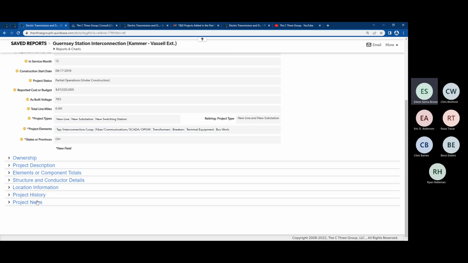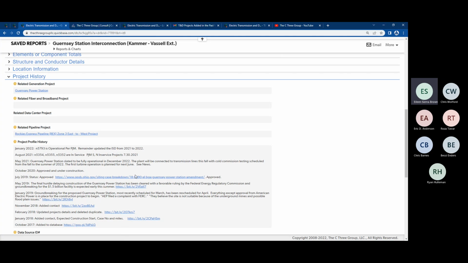Already went over location information. Project history: we'll always provide a hyperlink. If you subscribe to any of the other databases, you can see the actual generation project that this is tied to. This particular project is also tied to a pipeline project. So we have it linked to 2 different databases.